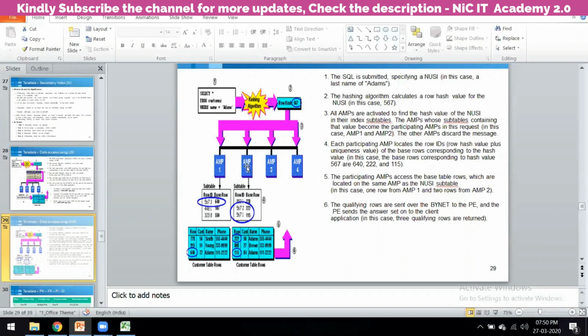Same AMP. Based on that, it will pick the record. 5672, 5671, it will go here and then check where that row ID is. It will go to this particular row ID, 222 and 115. It will pick that record from some different AMP. So this is what it will do for the non-unique secondary index.